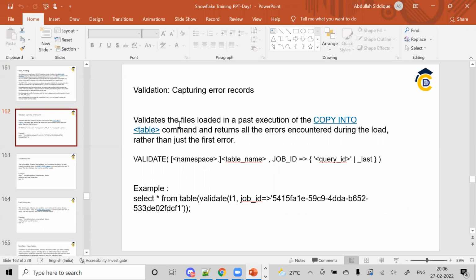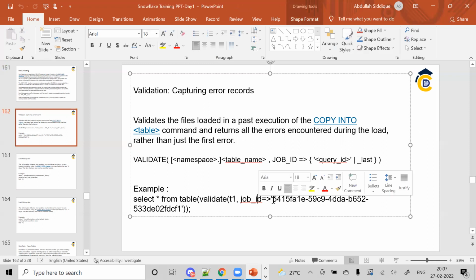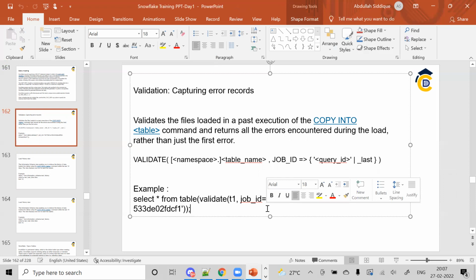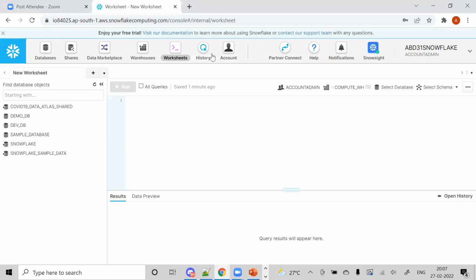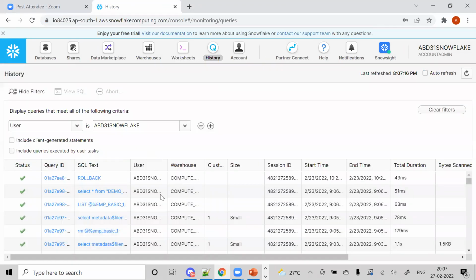So there is a validate function. It's a table function called validate provided by Snowflake. You have to basically pass the table name which you have loaded, and you have to pass the copy command. Whenever you load the data, it is through the copy command only, right? So the copy command will generate a query ID. In this history view where you see all these queries, here only you will see the ID generated also.